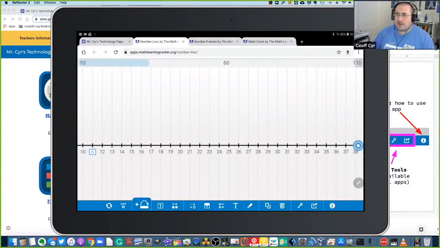Any questions on the number line? Oh, that's how you do it.